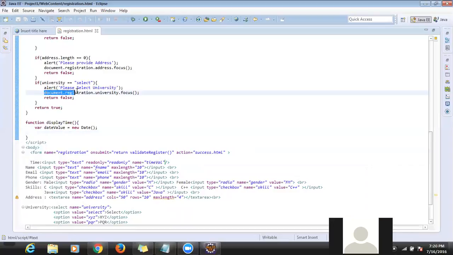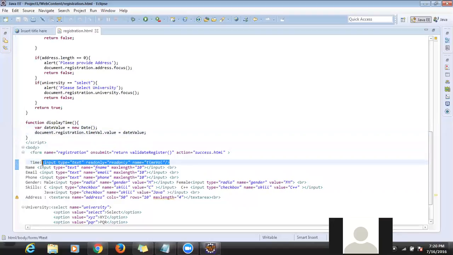How will I assign it? document.fieldname.timevalue.value equal to. What is the field name? Time value. This is the field name, and I want to assign this value. Basically, I created one label, time colon, and after that I created one text field, it's read only. See, there is one new attribute today, read only. If read only equal to read only, you can see the text field but you are not able to type anything.